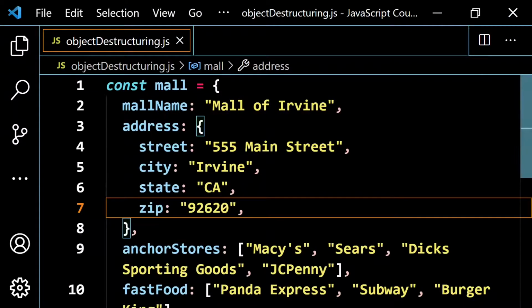I want to just show you the basics, and then I'm going to show you something else, which we'll have a whole lesson on later on. So with the object destructuring, I've already got an object here. It's got a name of mall, okay, and it's got some properties in here. We've got a mallName, okay, then we've got an address, which is going to end up being another object, so you have a nested object here, okay? So there you're going to have the street, the city, the state, and the zip.